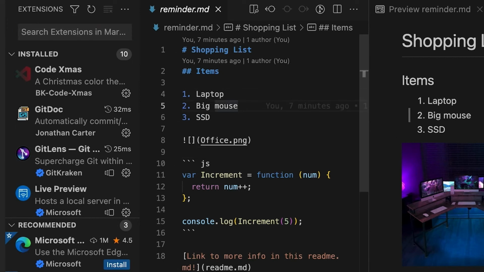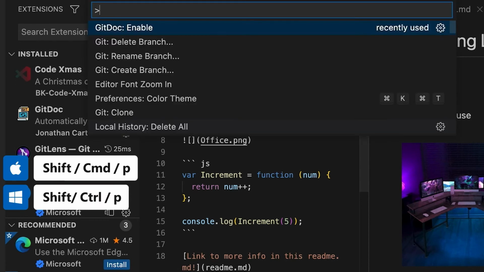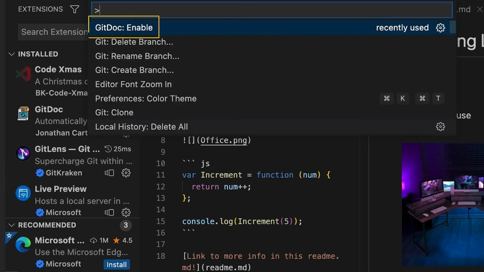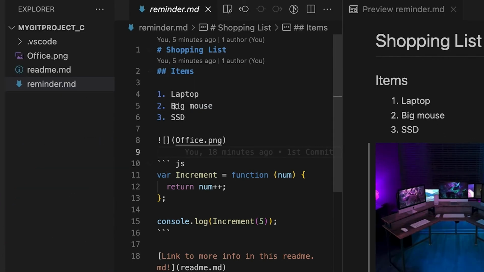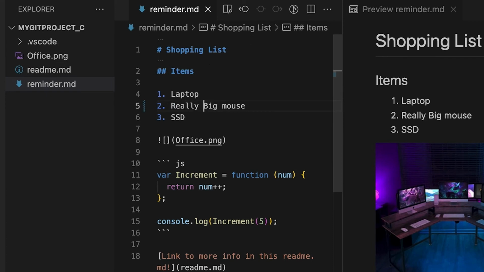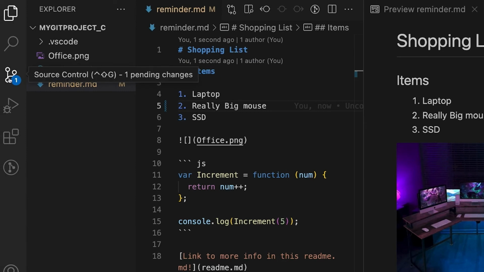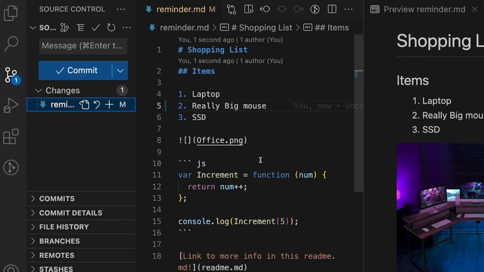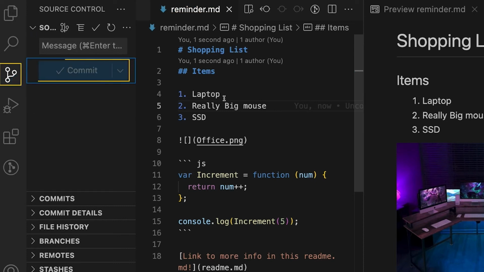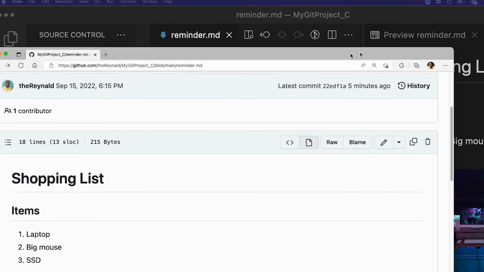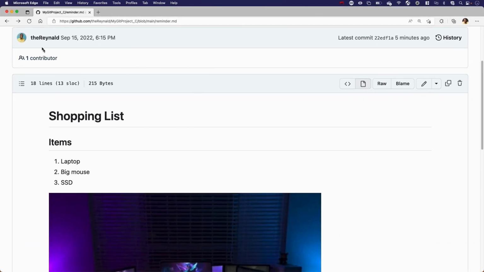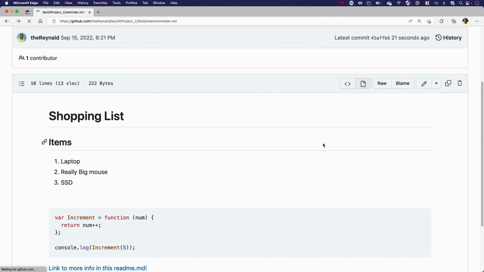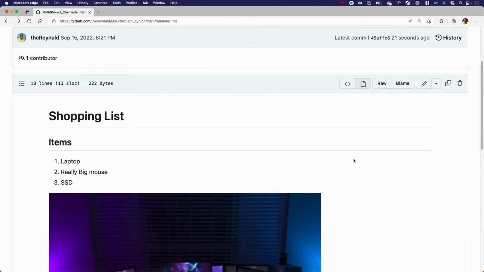So let me first make sure that it is enabled. I'll hit Shift Command P and I see GitDoc. It was cached, so it shows it right away. It is enabled. So I'm going to go ahead and change this to really big mouse and hit save. And on source control, it should now commit for me within a few seconds. And there it goes. So now if we go ahead and check on GitHub and refresh our screen, it should change from a big mouse to really big mouse for number 2.